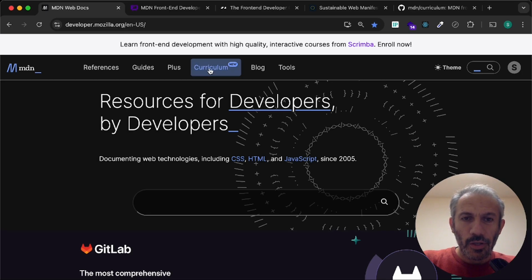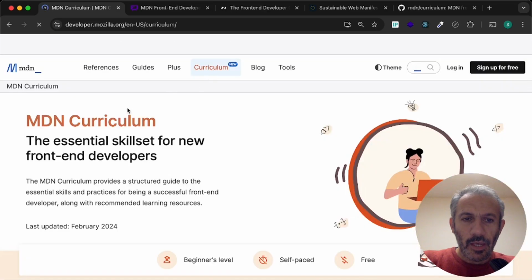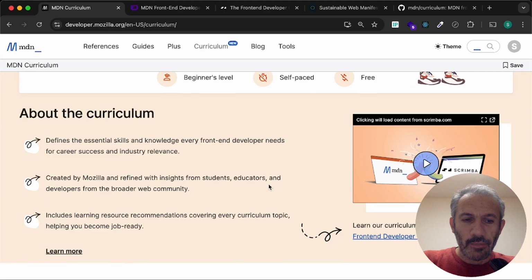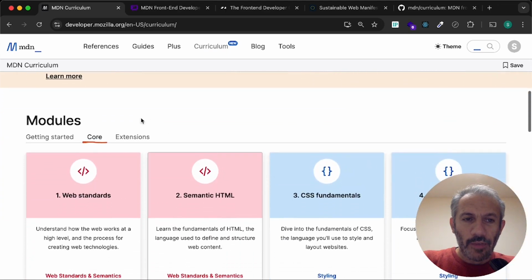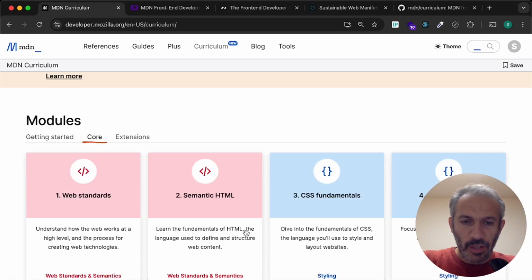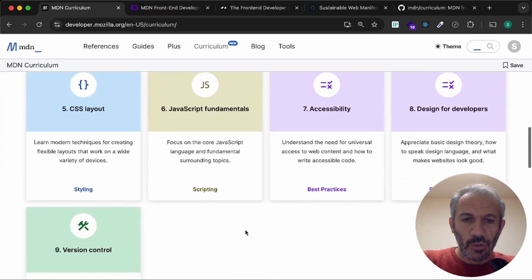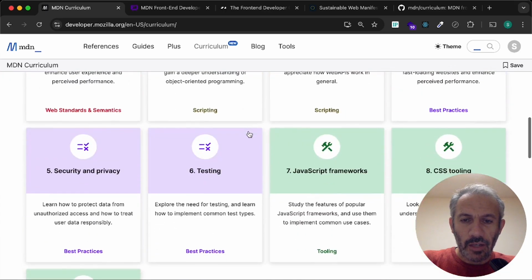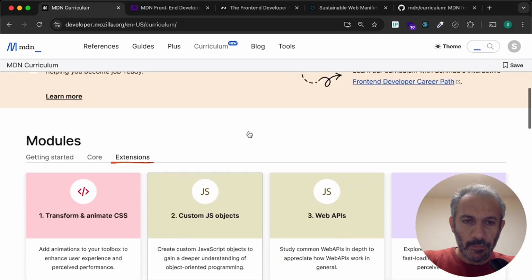Let's go to the curriculum page. Here we have a welcoming section, a section to tell us about the curriculum, and at the bottom we have the actual modules that constitute the curriculum. Those are divided into three sections. There is the Getting Started section, which has 2 modules, the Core section, which is the main section. This one has 9 modules, and the last section, the Extensions, also has 9 modules of the curriculum.